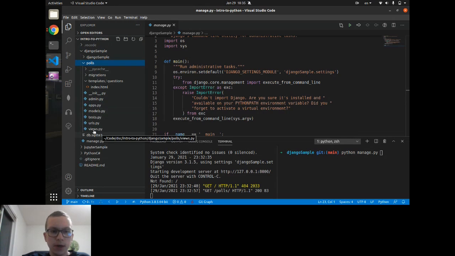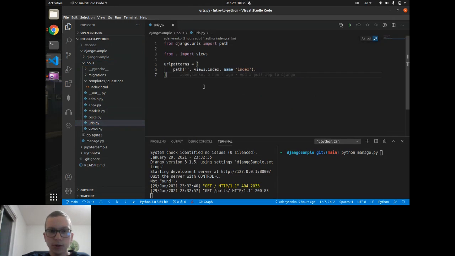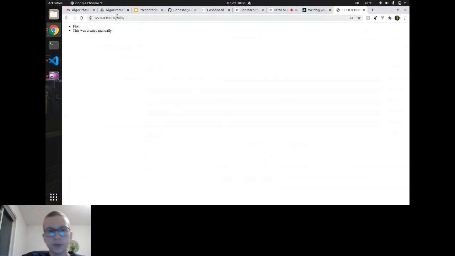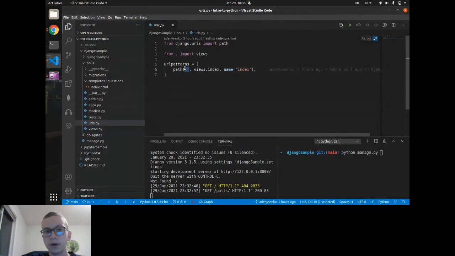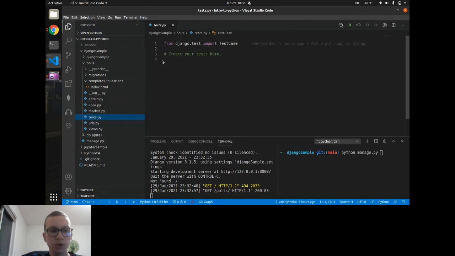The main ones are the URLs, which define what URLs will be visible when you go to /polls. For example, when I went to /polls, I didn't need to enter anything. Okay, which corresponds to this, right? This means that it's a root. The index would bounce to here. You can write your tests for anything you want.